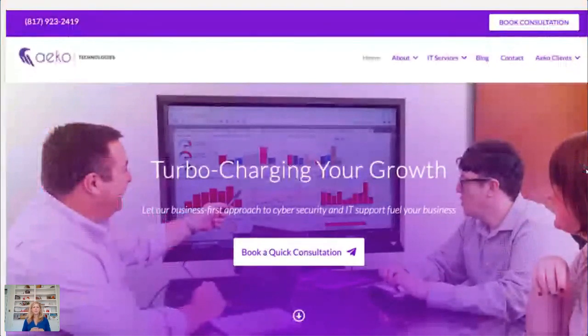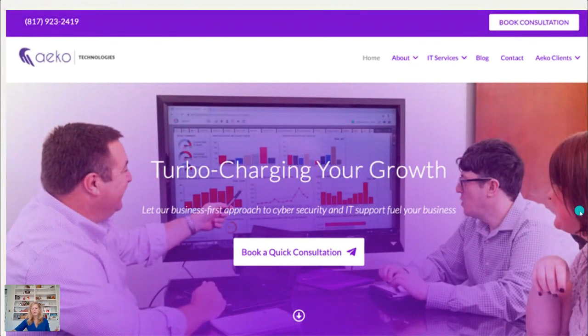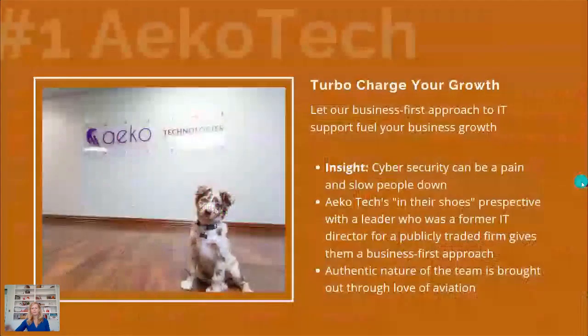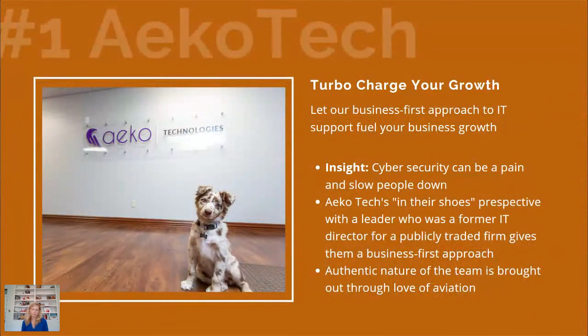So here we go. Here's our first example of 7 we're going to do today. This is what a hero statement is. It's this top section of a website, your heading, your subheading, and your call to action, which should always be front and center and also in the upper right as well. So let's dissect ACO Technology. The hero statement was: turbocharge your growth. Let our business-first approach to IT support fuel your business growth.